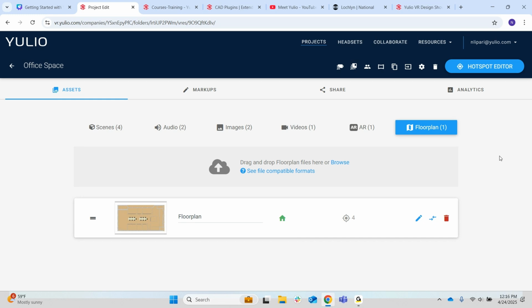Okay, so these are all the assets you can add to your project. You can always come back to this page at any time if you want to add more assets or remove assets. Something great about Yulio is that you don't have to remember to save any of your changes along the way. All of your edits are automatically saved as you go. So now that I have all my assets uploaded, the next step is to open up the hotspot editor and start adding the navigation and enhancement hotspots to my scenes using the assets I just uploaded. You can open up the hotspot editor by clicking on this big blue button.